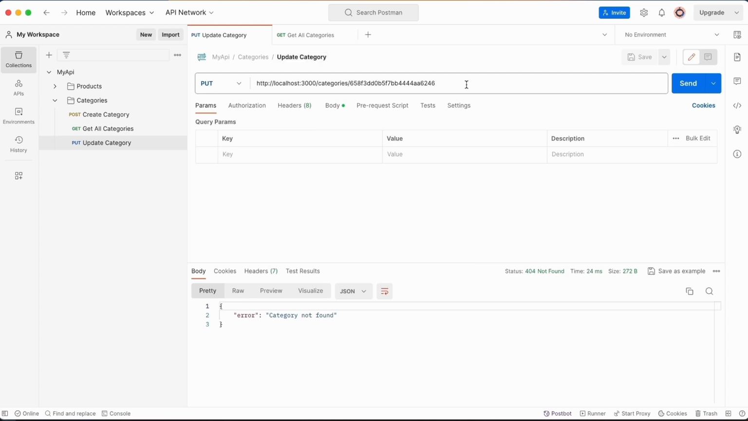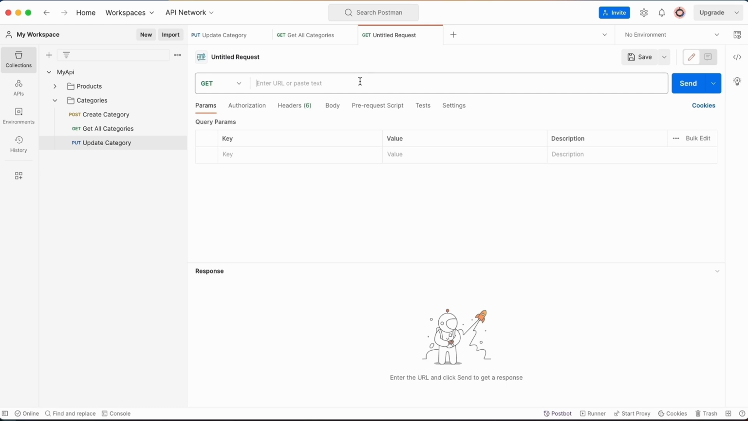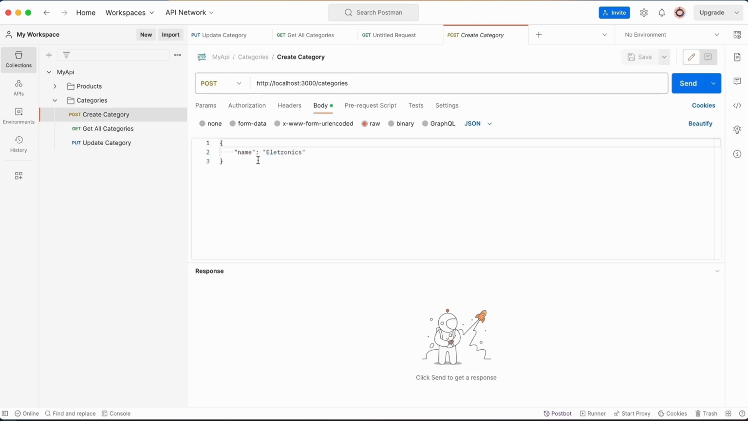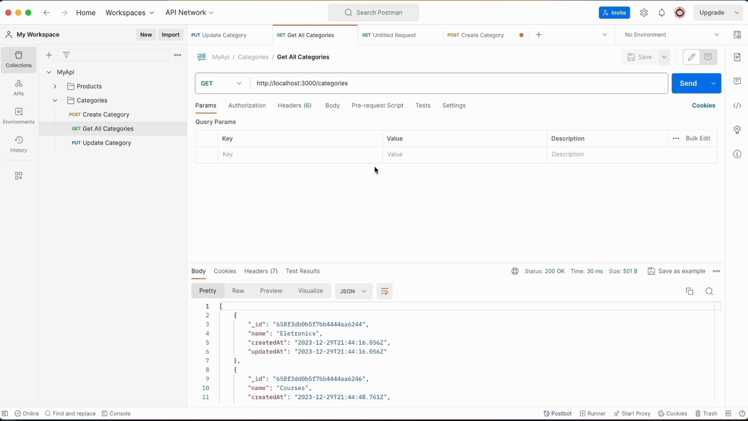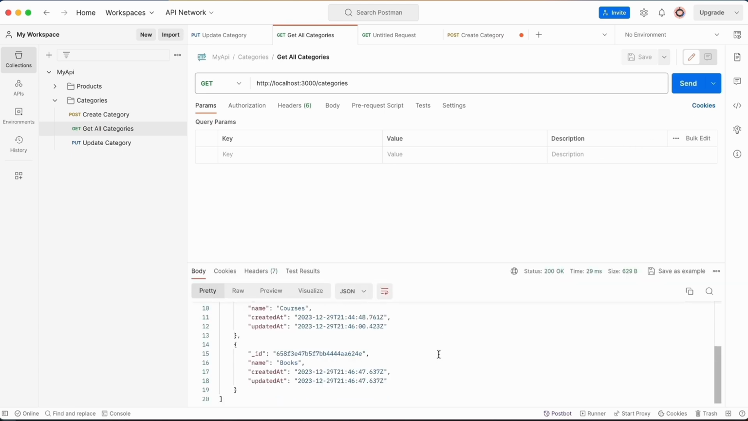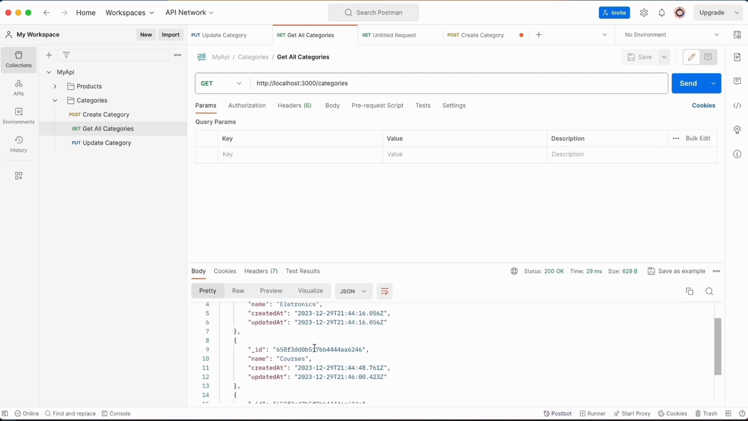Now we need to test the delete endpoint. So what I'll do here is select the update URL that already has the courses ID as a parameter, copy, and I'll open a new request here. But before, let's create a new category. So I'll open the create category request, and on the body, I'll change the name here to books, and click on send, and the books category is created. And let's just make sure by calling the get all categories endpoint, and click on send, and yes, the books category is created. So now we can delete the courses category.